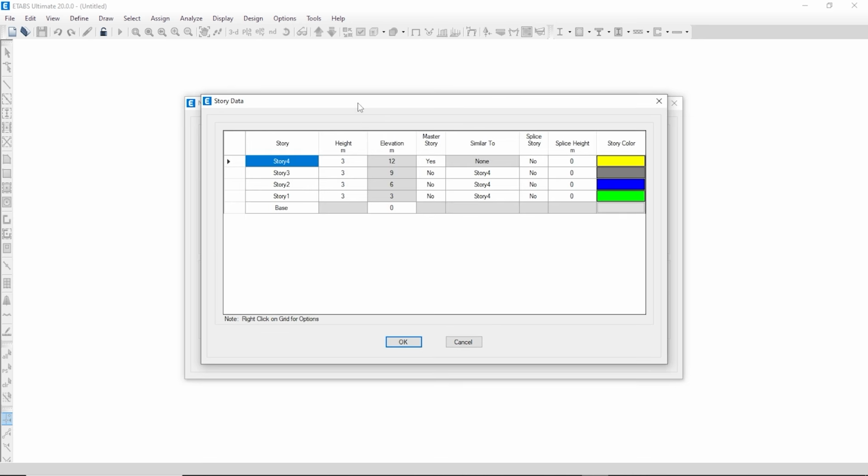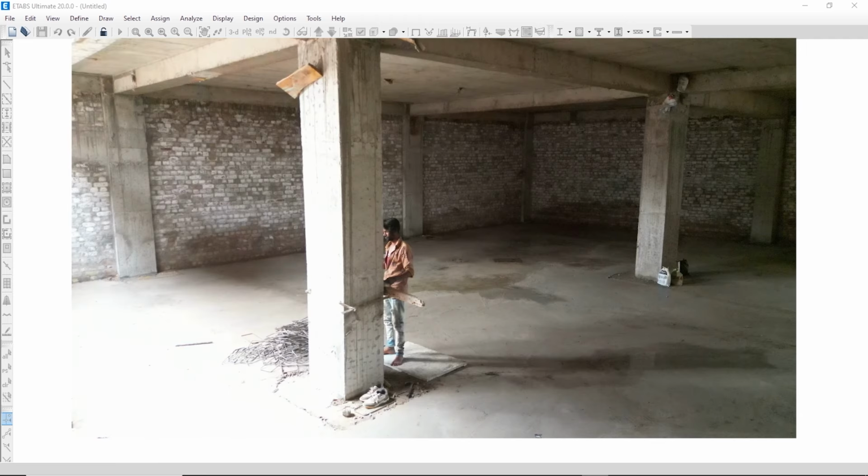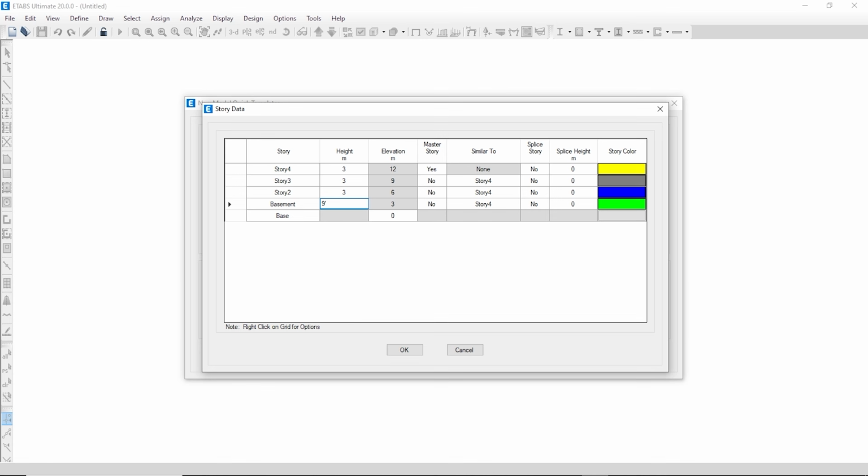Let's first provide the correct name to our story. Starting from the first story, name it basement. The clear height measured from basement floor to beam bottom level should be at least 9 feet 6 inch for commercial properties. We will be providing 2 feet deep beams, so the slab to slab height will be 9 feet 6 inch plus 2 feet, which will be equal to 11 feet 6 inch.